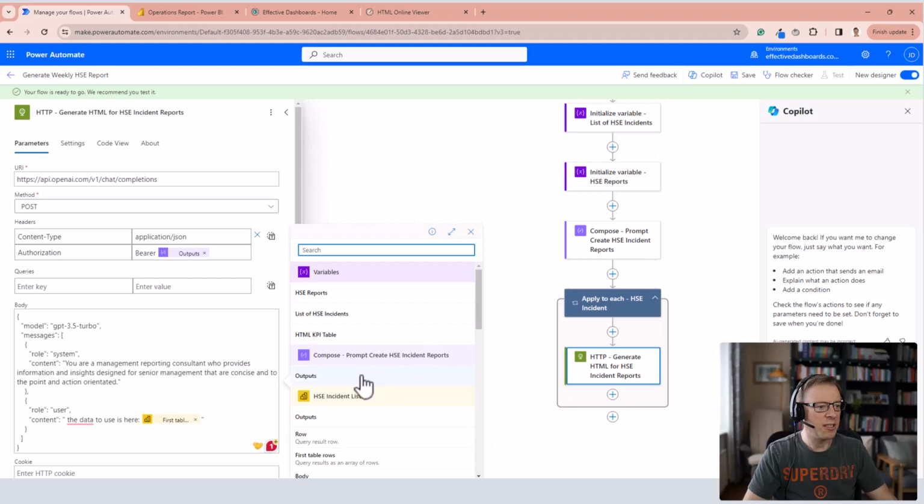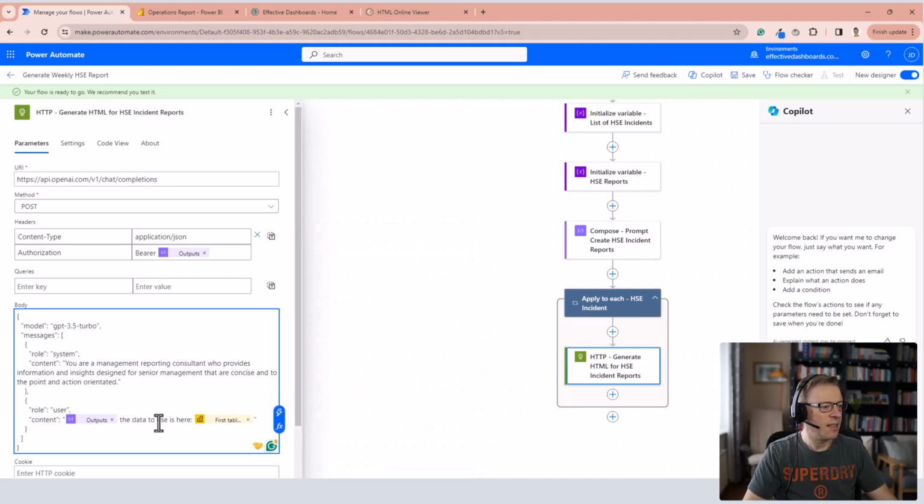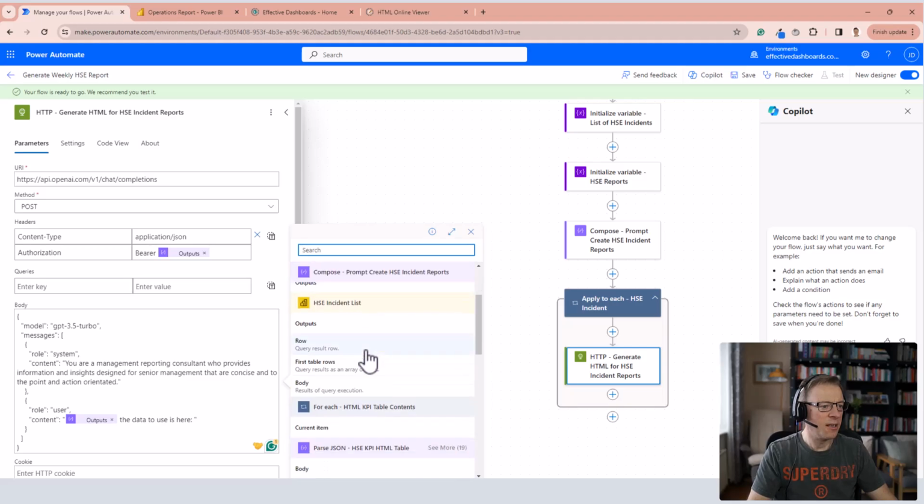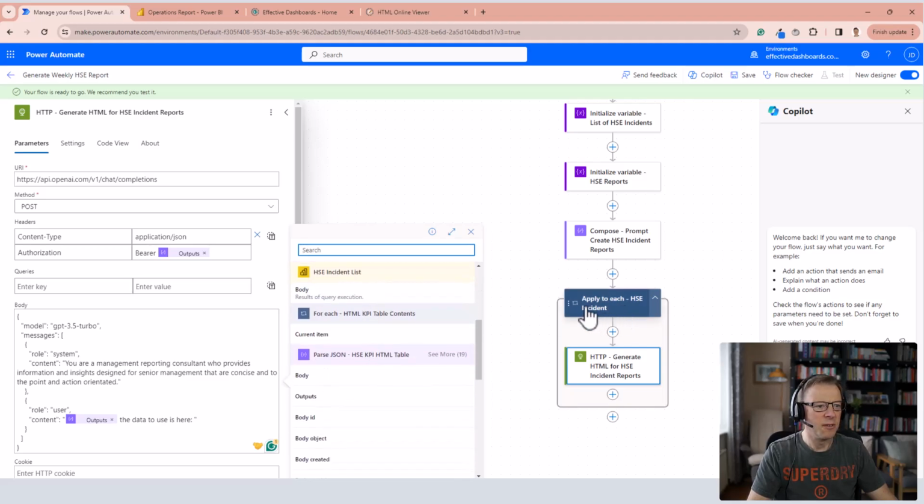Compose, create HSE incident reports, and then the data to use is here. In here we're going to use this item, the current item that's part of this loop. So whichever one of these records we're on at the moment, that's stored in this array, the list of HSE incidents.